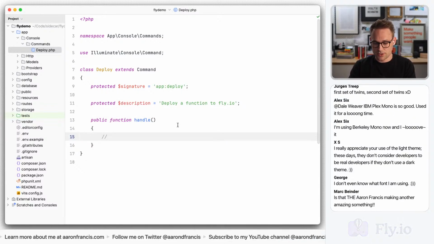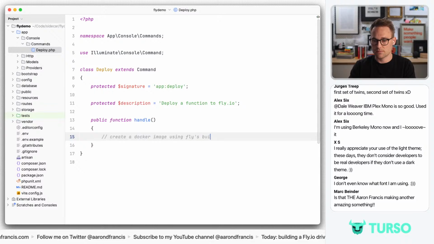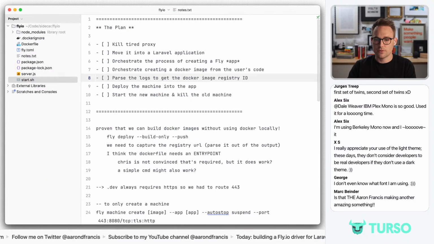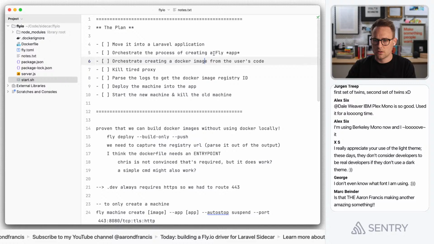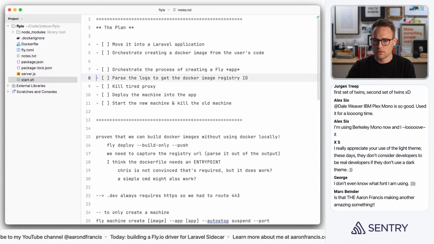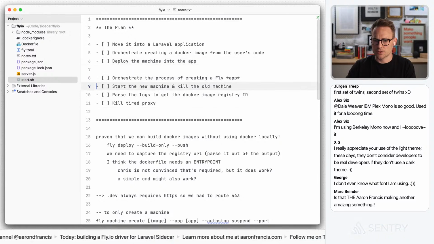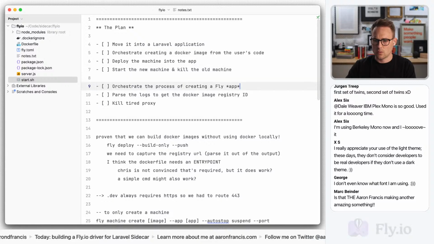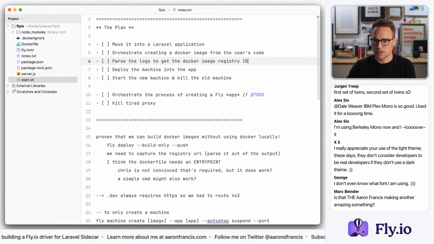So the first thing we need to do is create a Docker image using Fly's builder. So let's hop over here, kill tired proxy, move it into a Laravel application. That's where we're going to start. We're going to skip this one for now. And we're just going to do it in this order. And then we will say that that is a to-do. I think that comes up here.